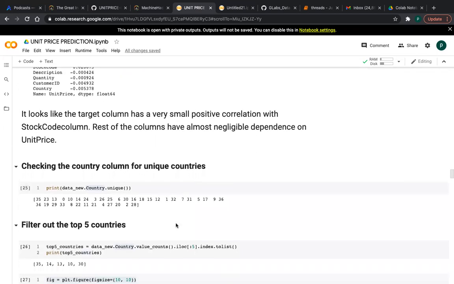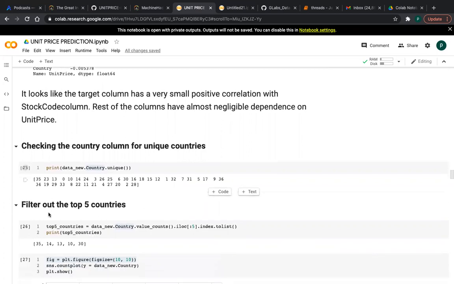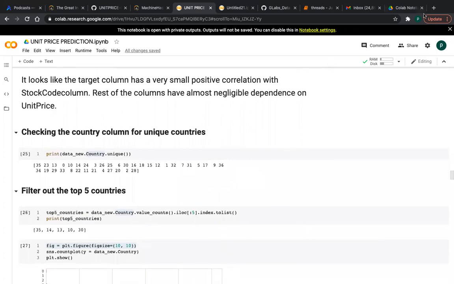So I am checking which countries there are, that is, which countries people are buying from. See, these are the country codes, friends, the unique country codes.